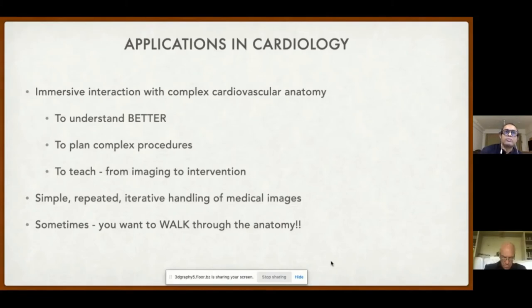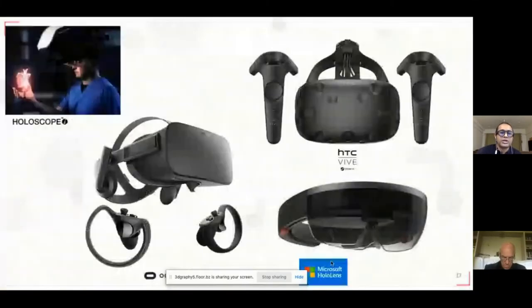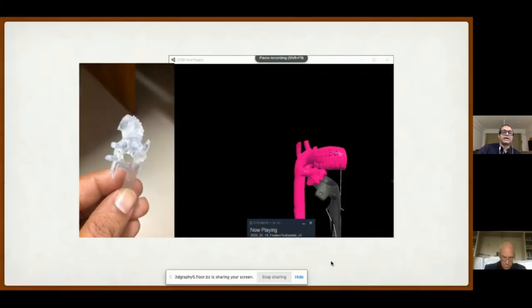3D printing doesn't allow me to do that. With a 3D print, I would have it in my hand to peer into, but with virtual reality, I can actually walk through the walls of the heart, inside the heart, and visualize anatomy from deep within. And today with these devices, which are so easy to access, and they're also coming down in their cost, all this has become really accessible.